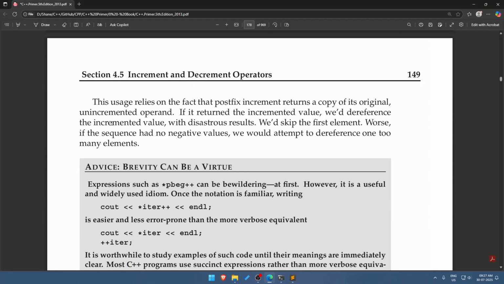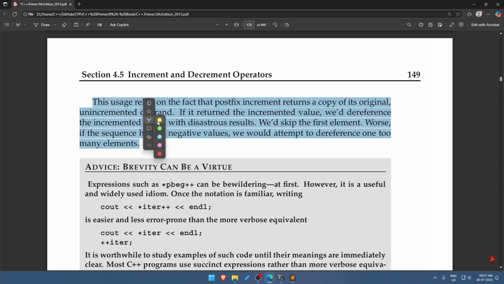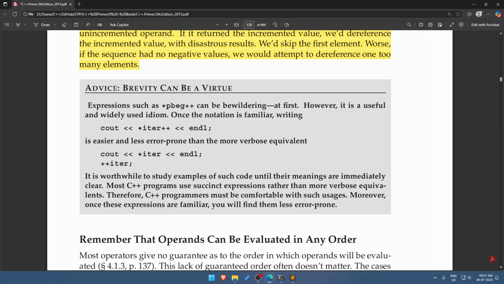This usage relies on the fact that postfix increment returns a copy of its original unincremented operand. If it returned the incremented value, we would dereference the incremented value with disastrous results. We'd skip the first element, and if the sequence had no negative values, we would attempt to dereference one too many elements. Brevity can be a virtue.